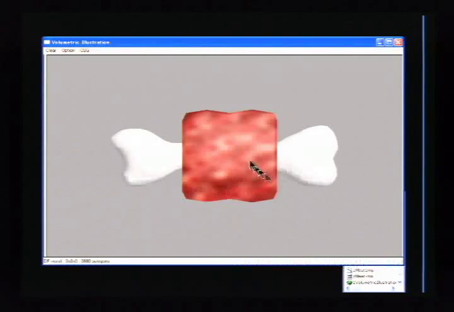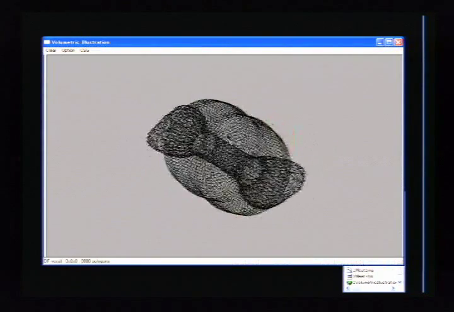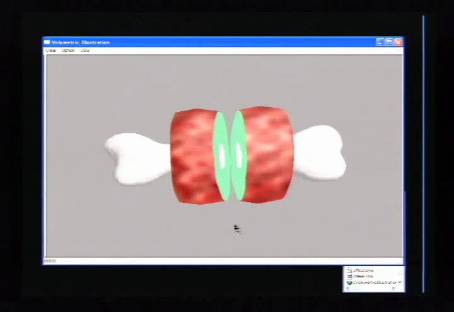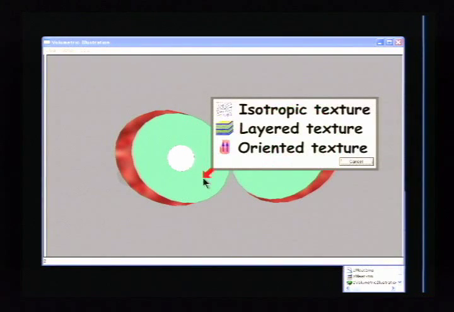The system first loads a closed triangular mesh. The interior of the mesh can be divided into several regions. Then the user cuts the mesh, which is divided into several regions. When the user clicks on a region, a dialog box for choosing the texture type pops up.